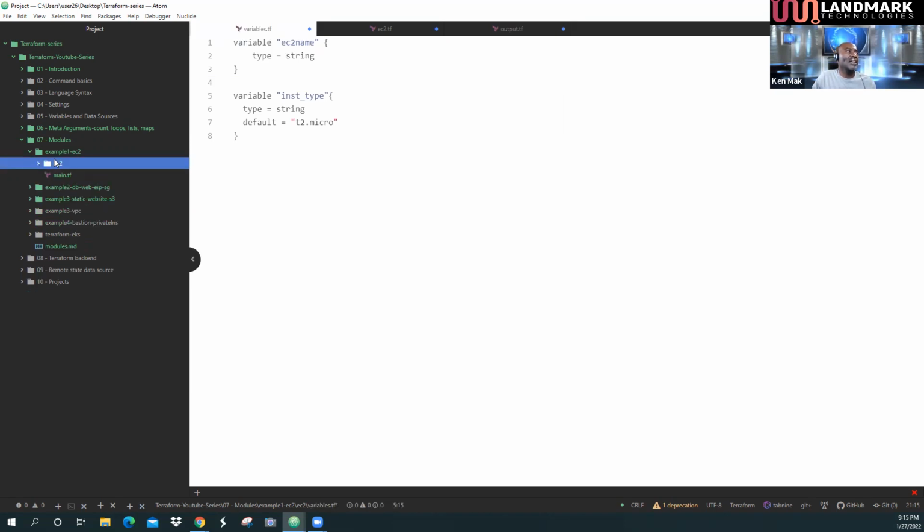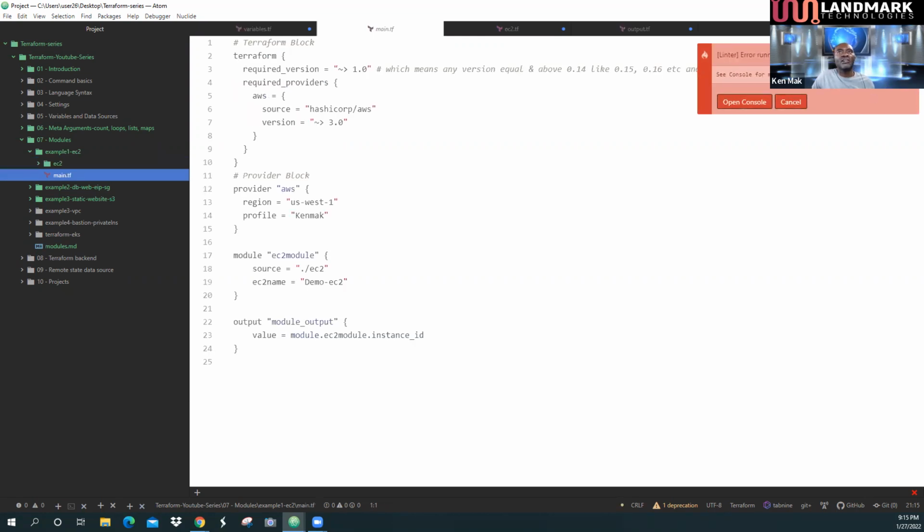Now, once I have this as my module, then I need to create my main.tf. Main.tf is now where I'm calling this module. So I go to my main.tf. Now in the main.tf, I have my provider, my Terraform block, then I have my provider where I'm passing my credentials, and then I have my module block, right?